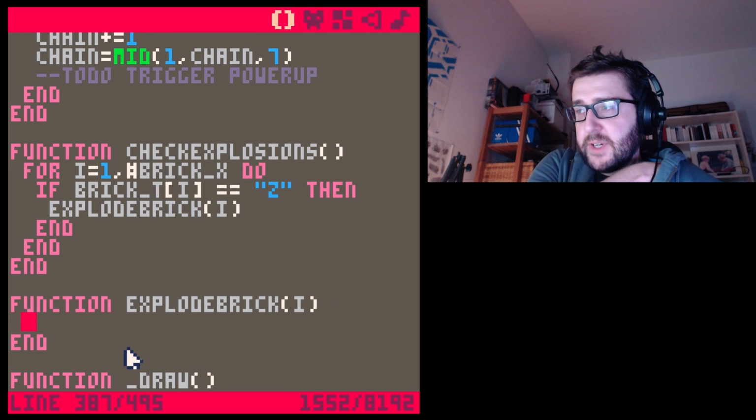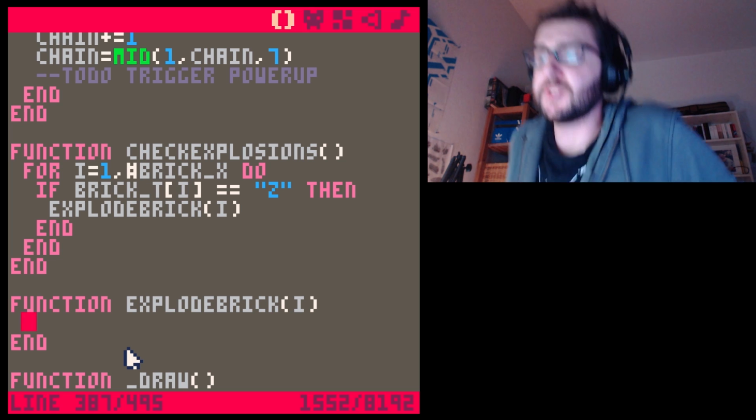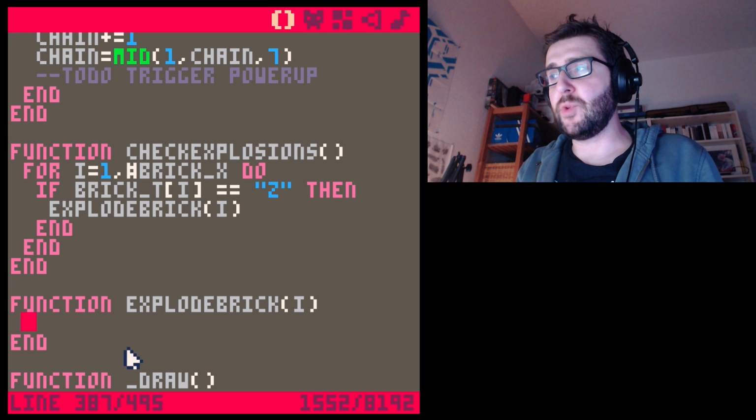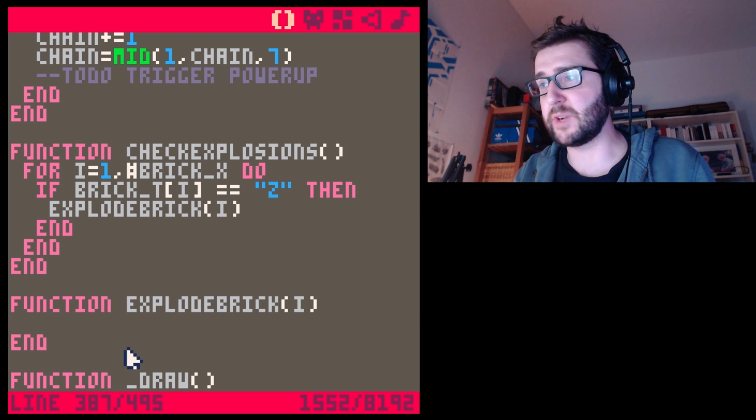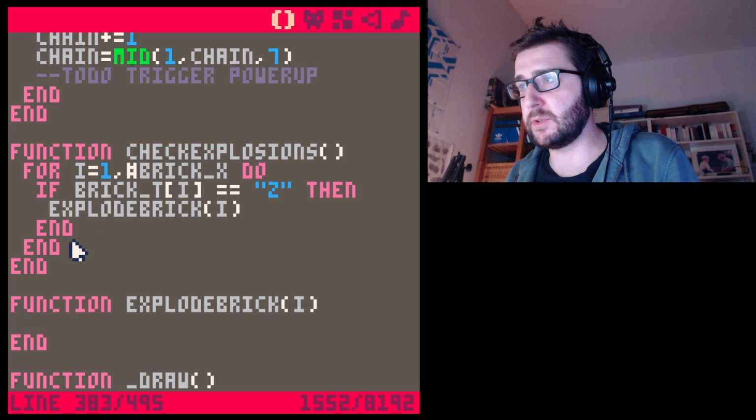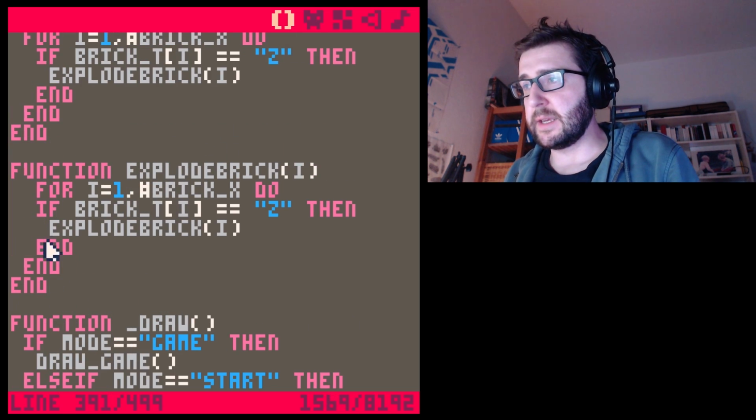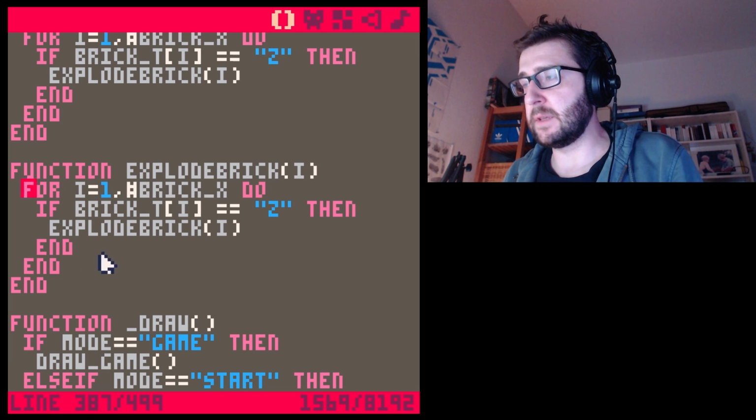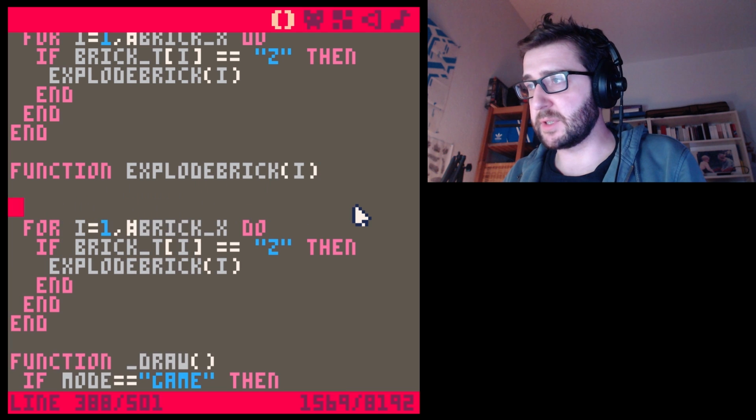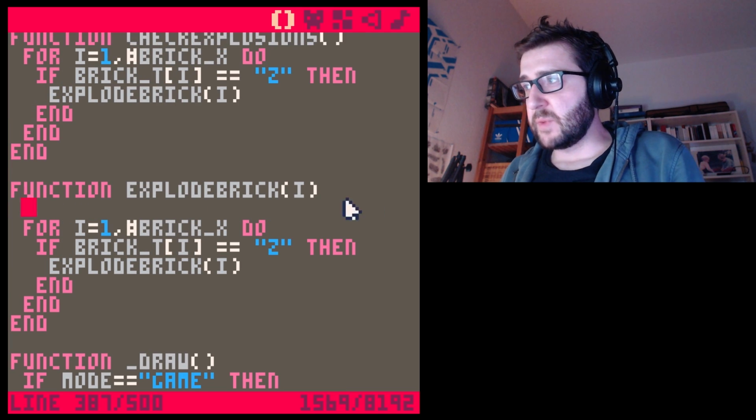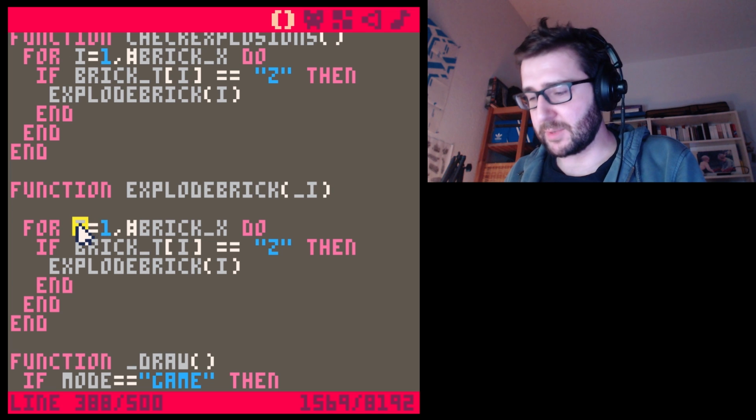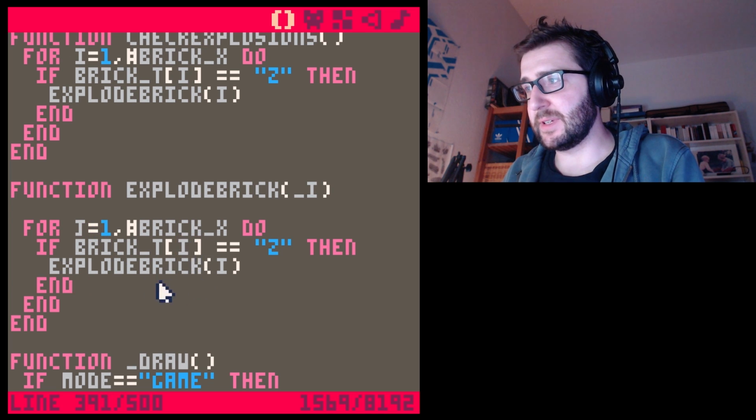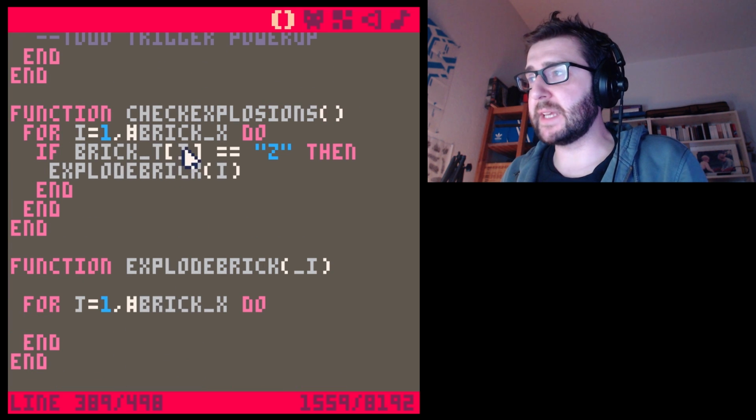Okay, so now for the explode brick function, I want to go through all of the bricks that are surrounding the brick that I had, and basically trigger the function that would usually hit them, the function where the ball hits those bricks. So again, I'm gonna do a for next loop and loop through all of the bricks. This I and this I would be confusing, so I'm going to make sure it's J. So the brick number I is supposed to explode now.